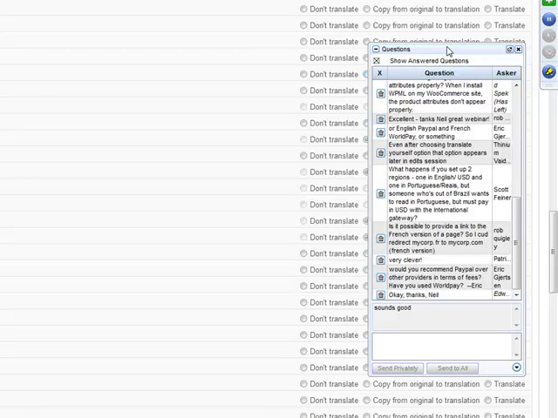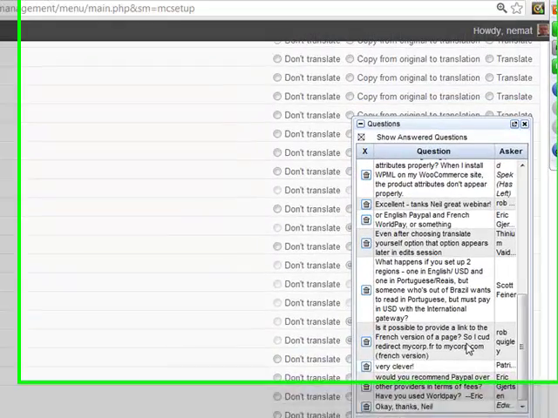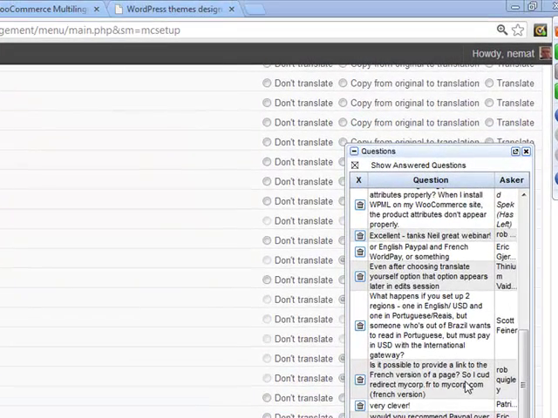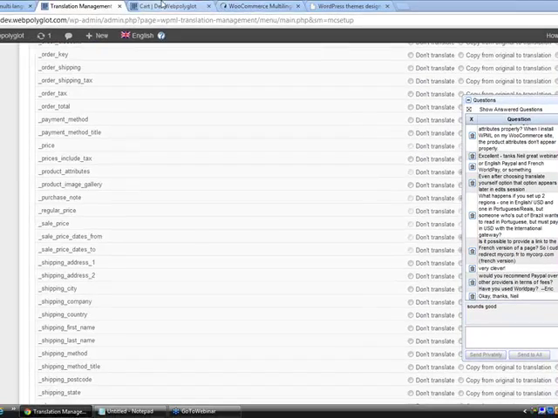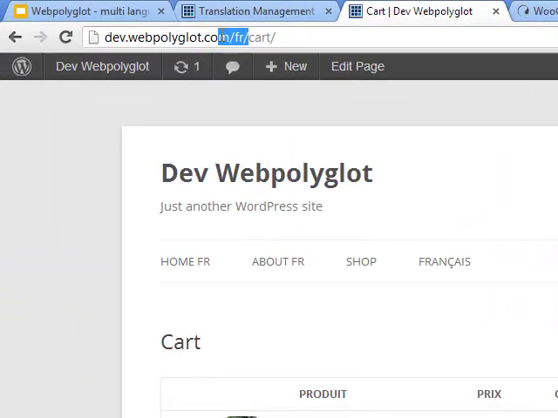Is it possible to provide a link to the French version of a page so I could redirect mycorp.fr to mycorp.com? I'm not 100% sure what you mean, Rob, but what we can do, if you notice here, it holds a prefix of FR, so you could have mycorp.com/FR and do a redirect to that if you wanted to.